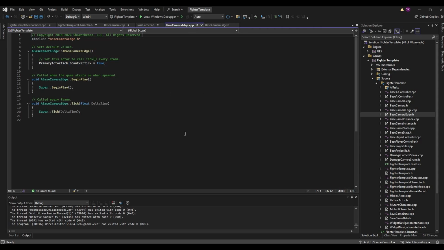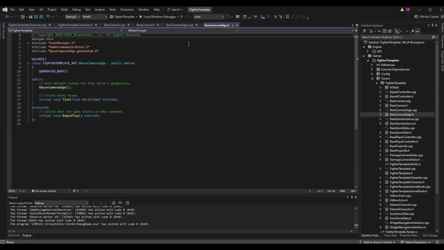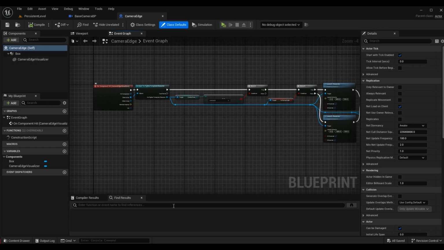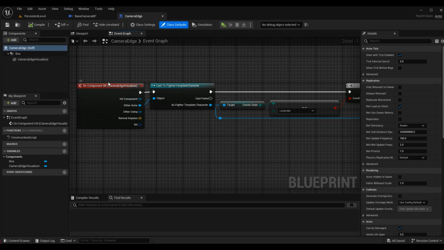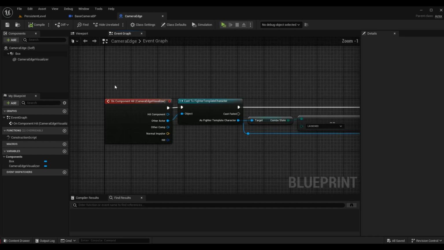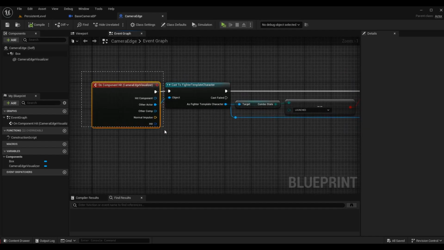Then we go to the basecameraEdge.cpp, and it should look very similar to this. Again, I haven't added anything to this class yet, I just created them. Once we are ready to start porting the behavior from the blueprint to the code, we can go ahead and open up the editor again. So starting off here in the camera edge, we don't really have any variables. The two variables we see here are the components that we have. So we don't have to make any variables in our header file. Really, we don't need to make any other functions either. We have our onComponent hit event here, so we'll copy this over.